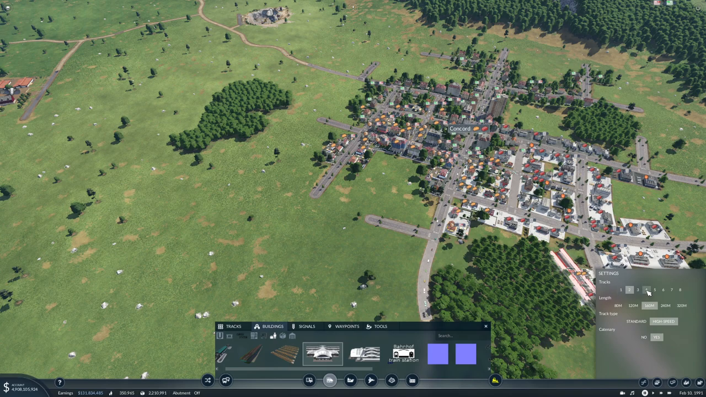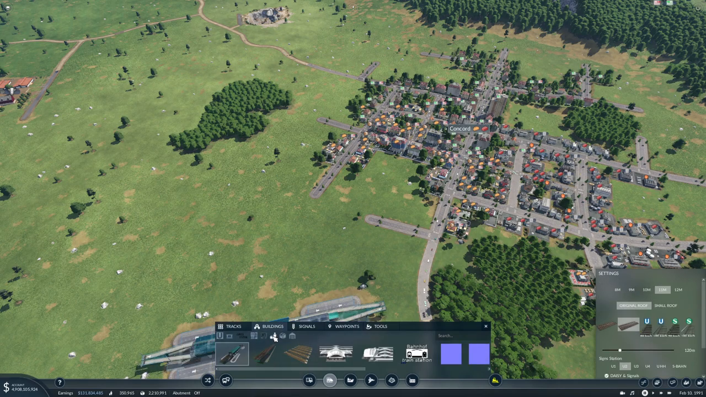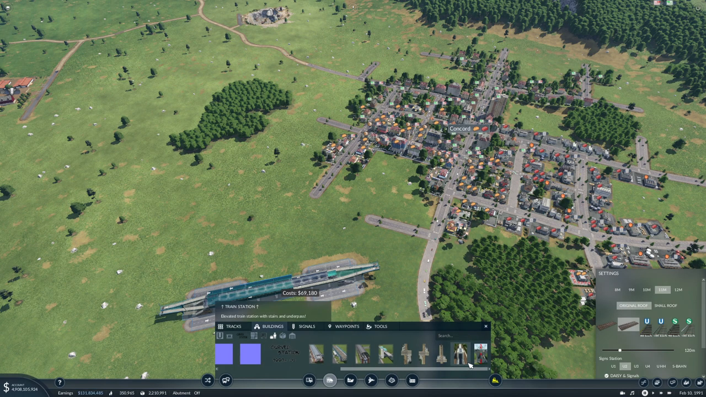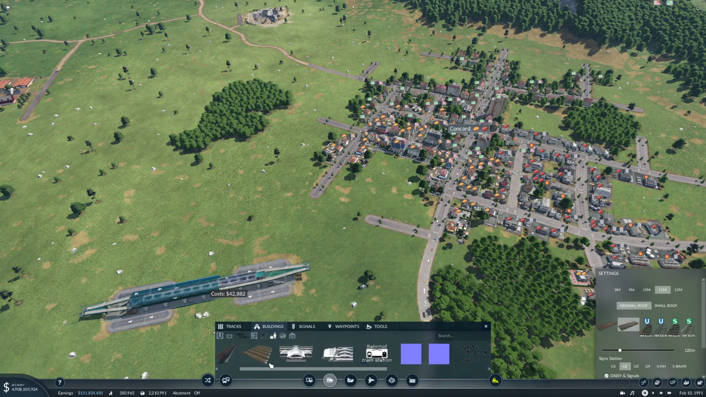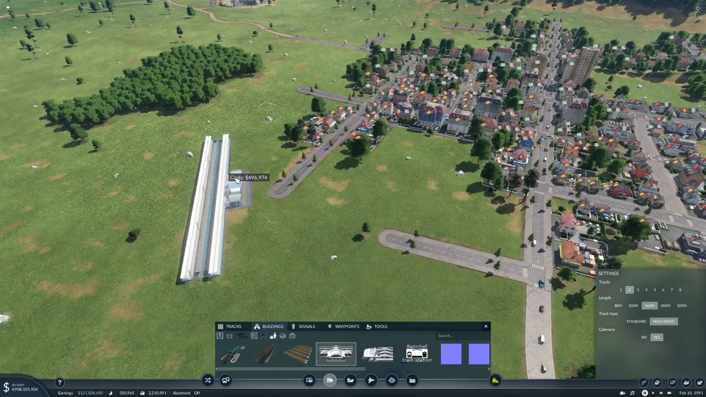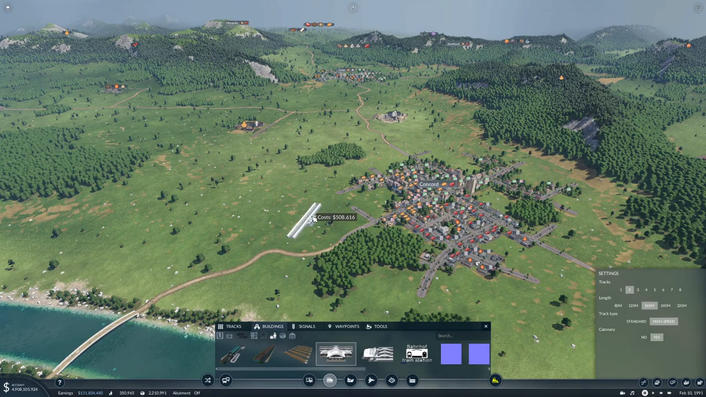So, what if we look at cargo? Then it looks like that. I don't have that station anymore, though. That looks pretty cool. I guess it's this one that we'll go with. And which way do we want to face? We want to face this way, basically.